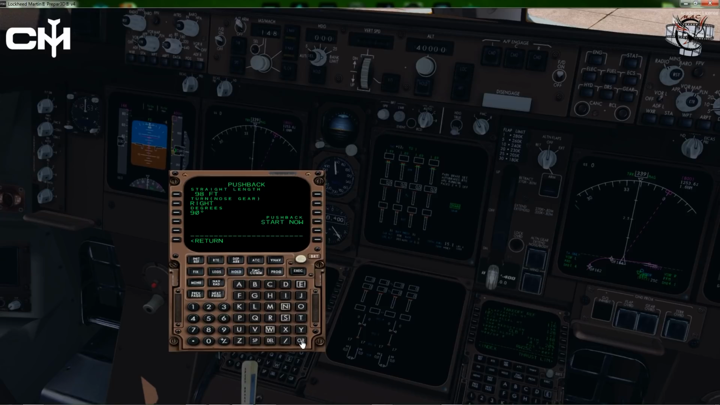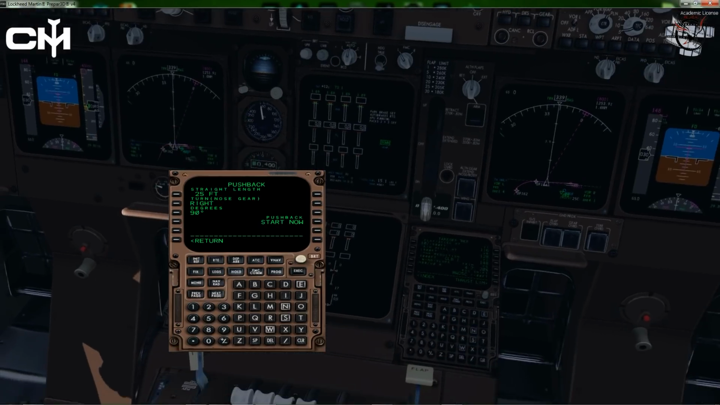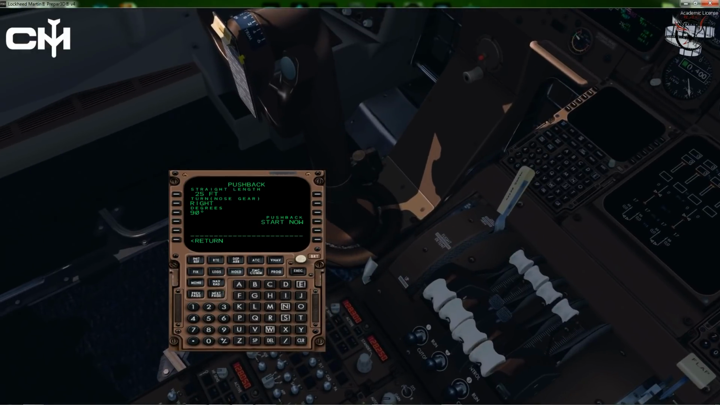That's probably too short. 35 maybe? 35. Let's see if it'll let me do 30. 30, 25. I'm trying to go as short as I can. It lets me do 25, but it won't let me do 20. Okay, so we're going to do 25 feet because this thing actually really pushes way back. And then I don't remember if there's any announcements with this, so let's see.